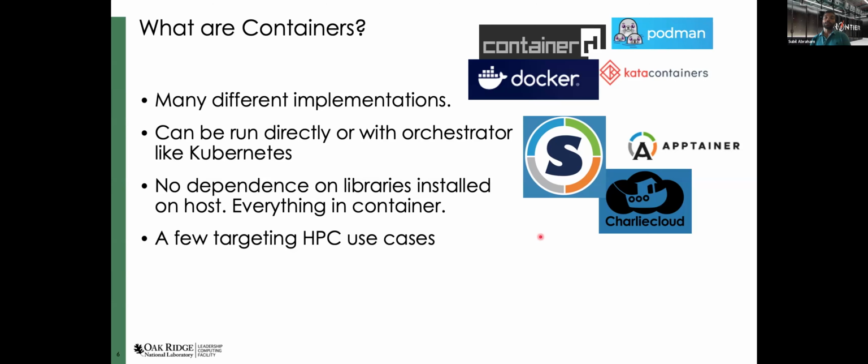And there are a few container runtimes like Singularity, Apptainer, and Charliecloud that were designed with HPC use cases in mind.